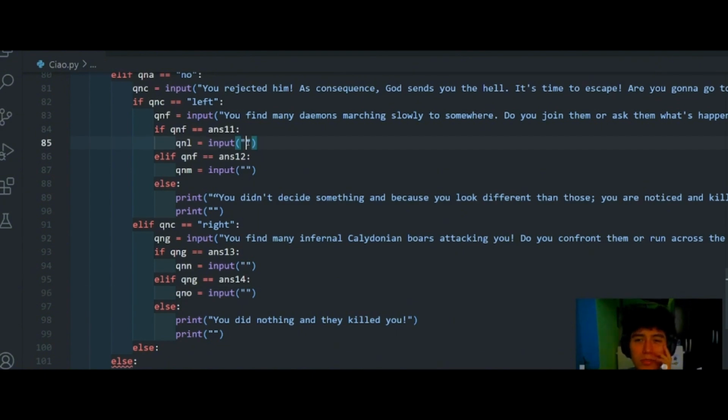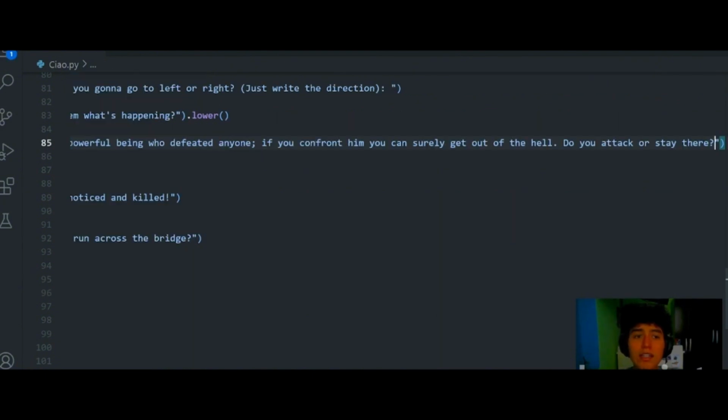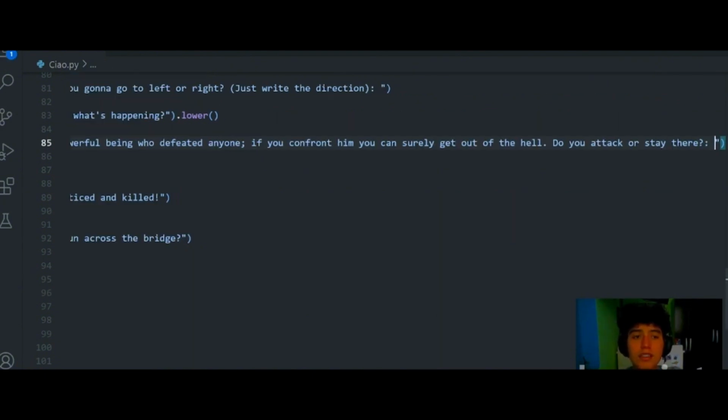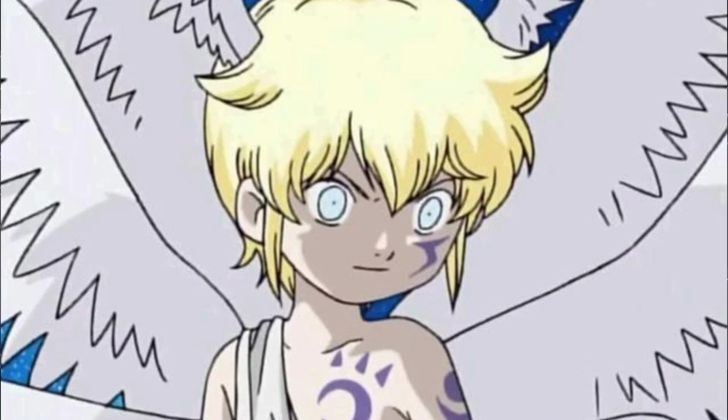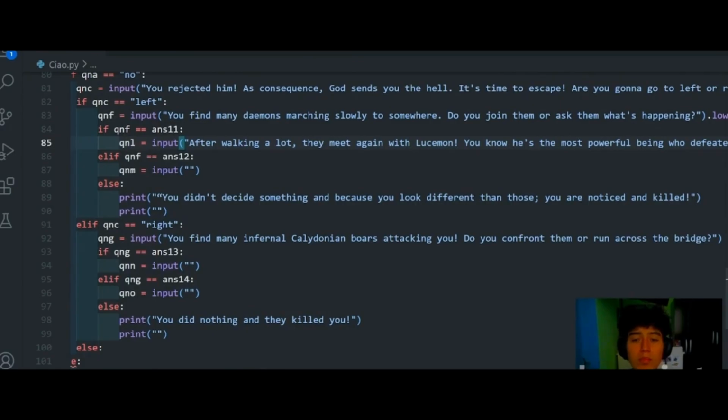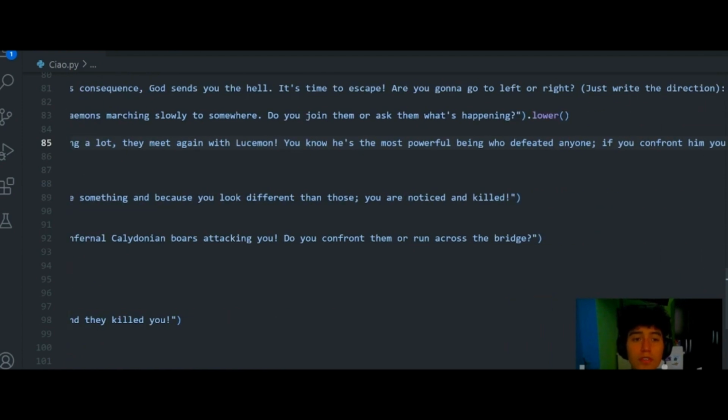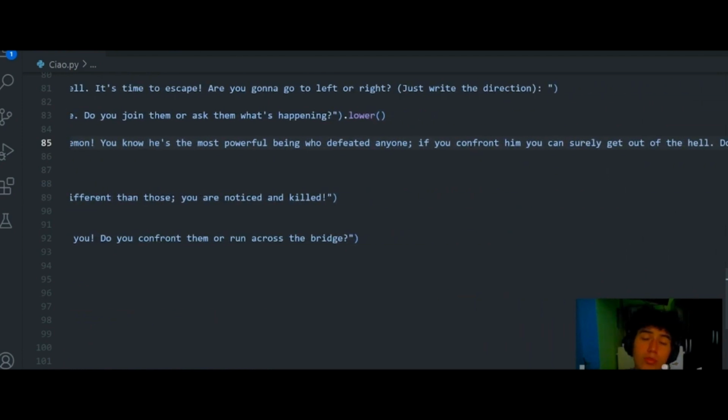I'm gonna accelerate. The input for question L is saying something like this. After walking a lot, they meet again with Lucemon. Now he's the most powerful being who defeated anyone, obviously in the past.